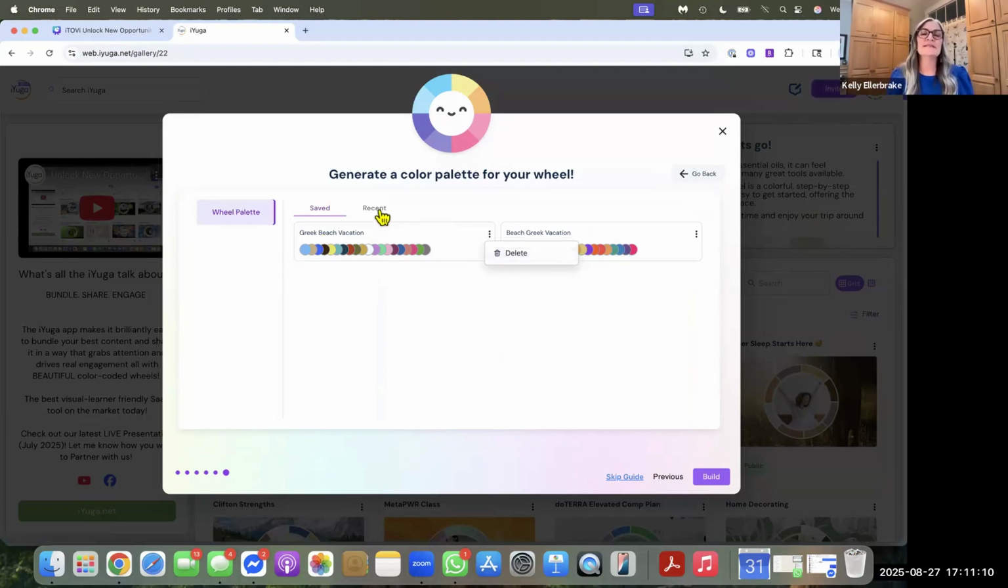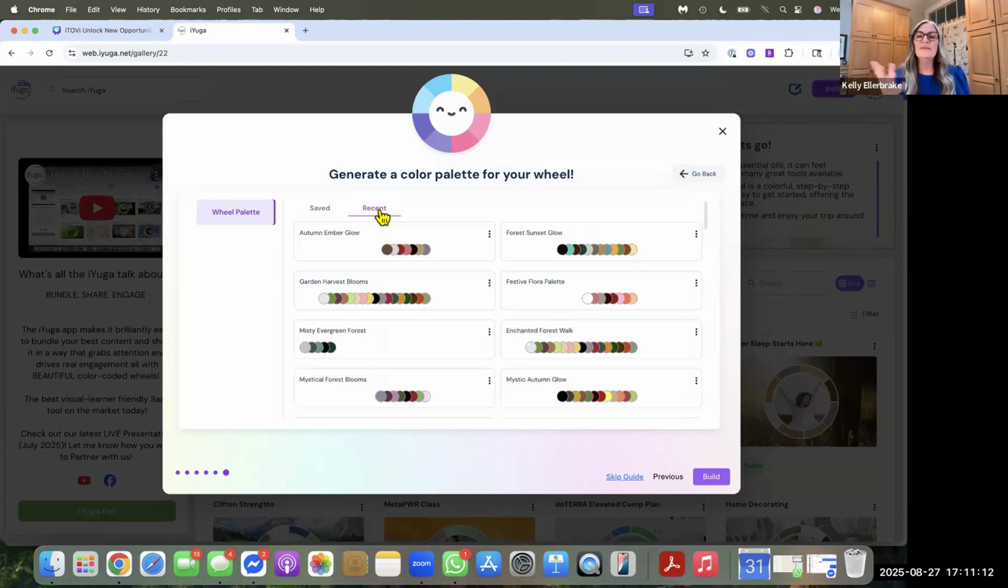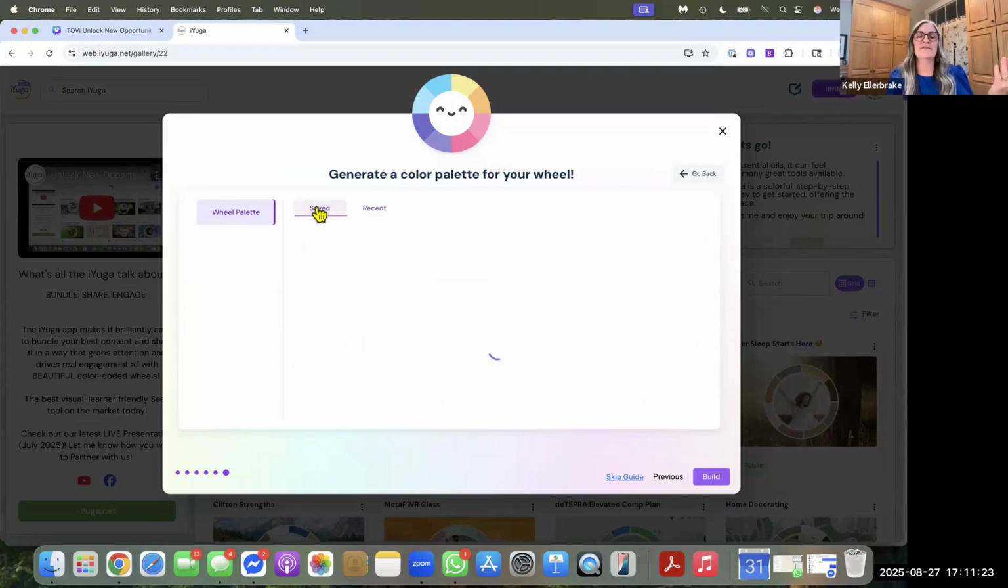I love this too because these are all my recents. Why would this be important? Maybe I put in all my brand hex colors for something and they're already in here and I don't want to do it every time. Go back and look in your recents or in your saved, right?